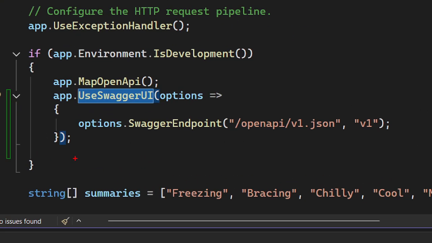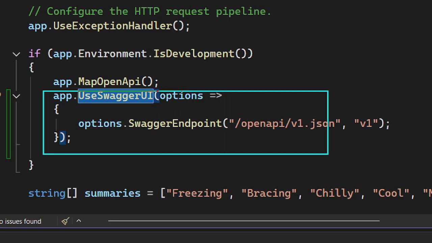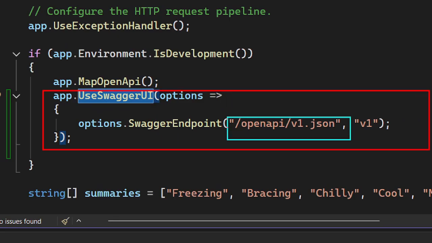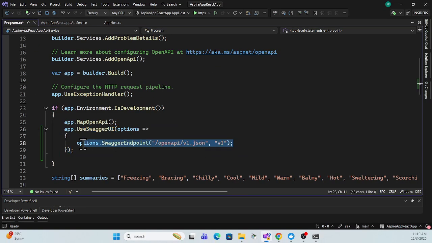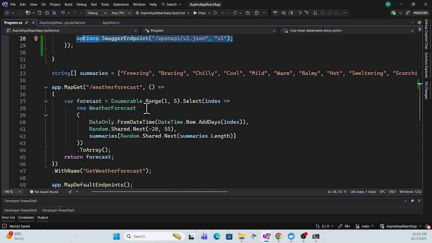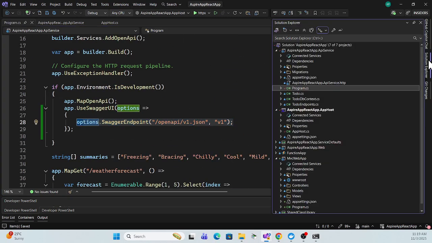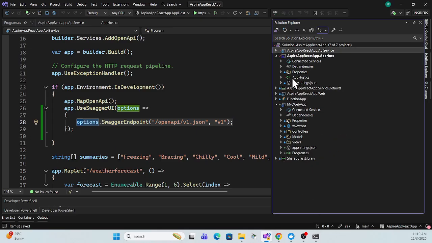So once you add this package, now you will be able to see this extension, and you can just give it your JSON file path like openapi v1 JSON, and you can just refer your version. That's it. Once you're done, you can just run it, and you are able to see all that endpoints, whatever endpoints you have here. This is just if I already have, so you can just ignore, but that's fine.